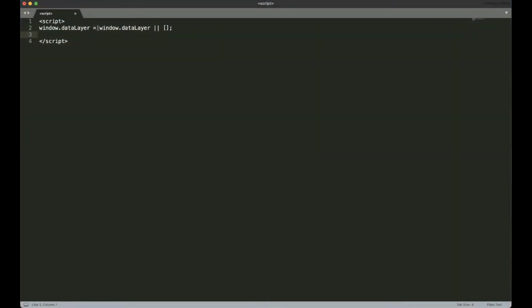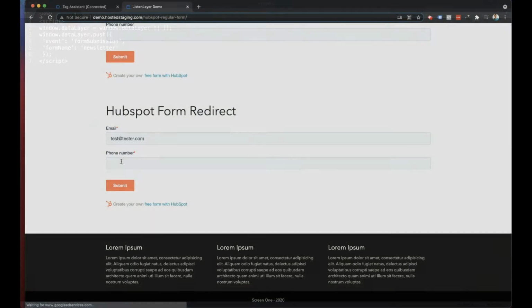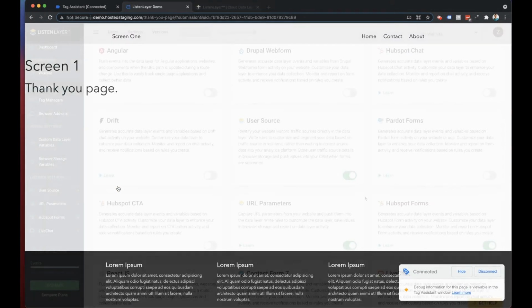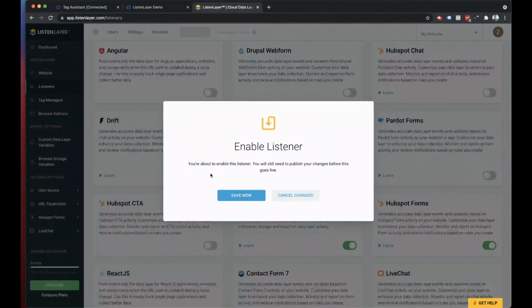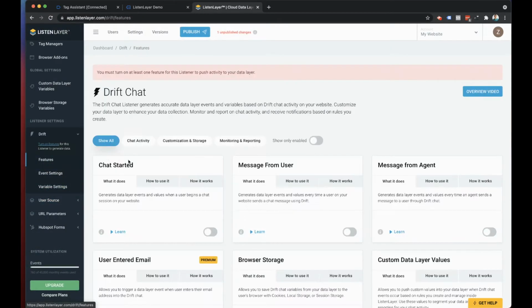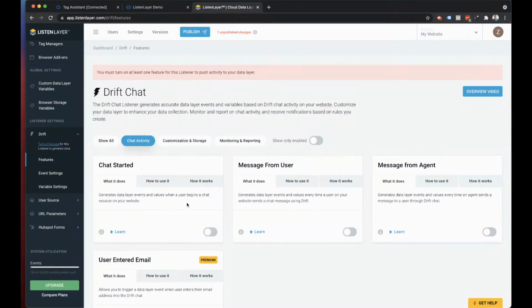In the past, you would need to hire a programmer to write code that populates the data layer, or settle for limited data and be stuck using outdated measurement tactics such as redirecting users to thank you pages. Now, with ListenLayer, user activity can be pushed into the data layer automatically, and you can even write rules to customize that data without any programming.